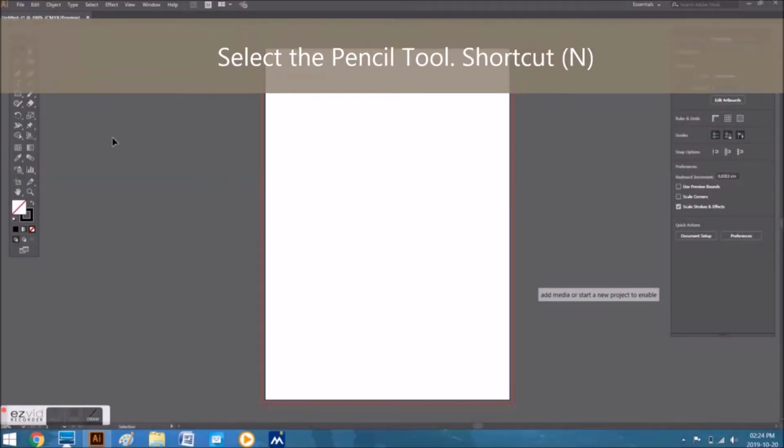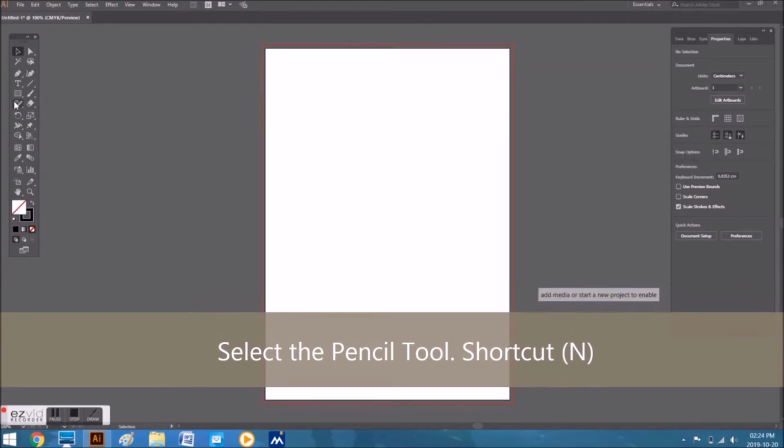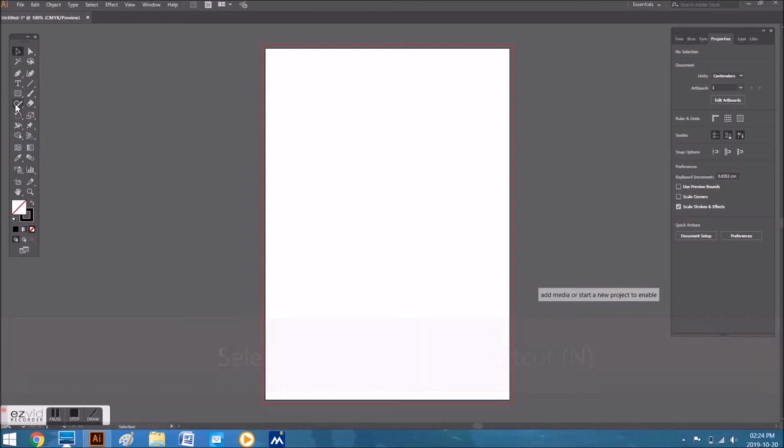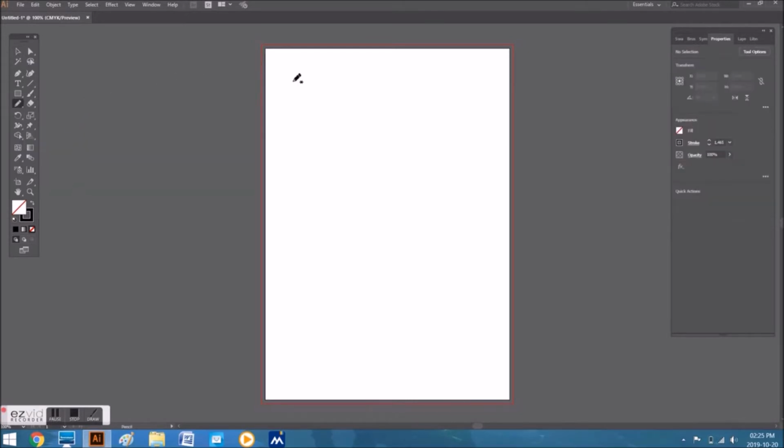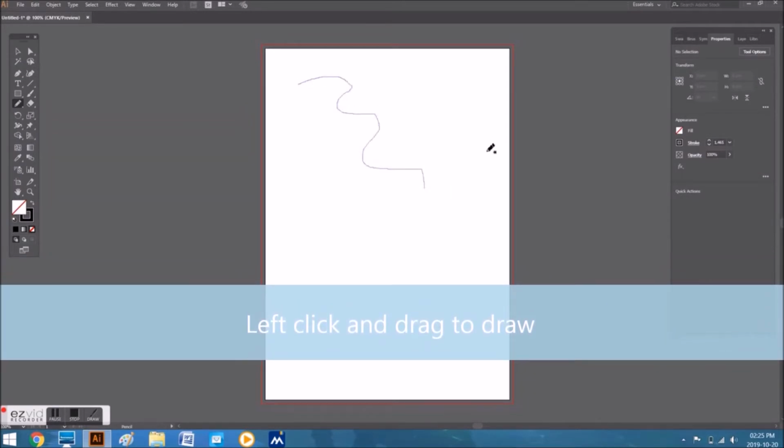Hi guys, I'm going to teach you about the pencil tool. You can select it over here, or you can press N for the shortcut. Here it is. Now you can left click and then just drag your mouse to draw.